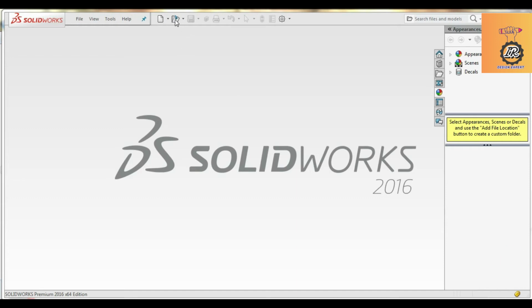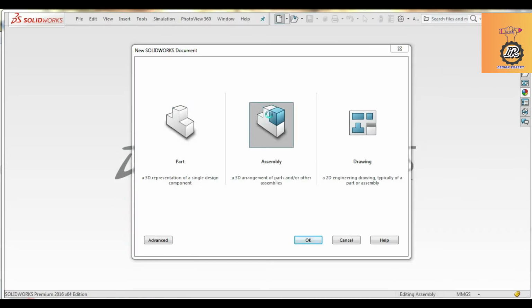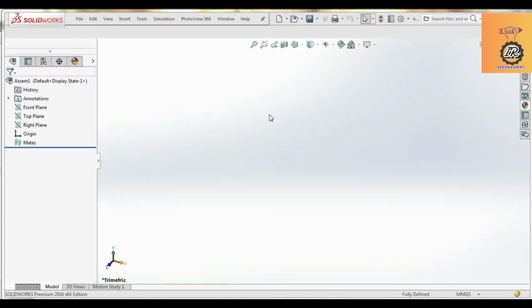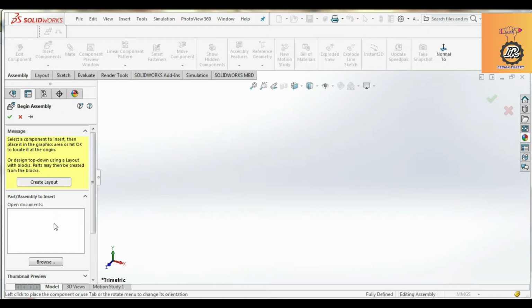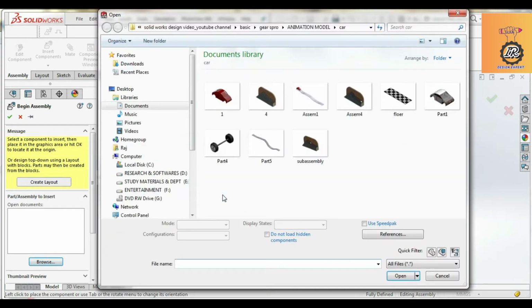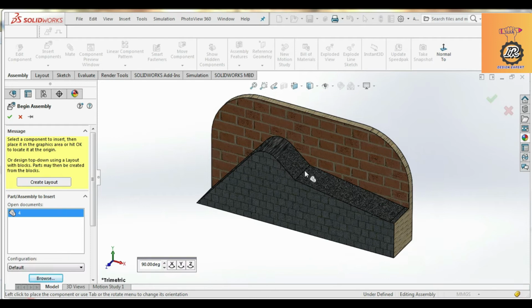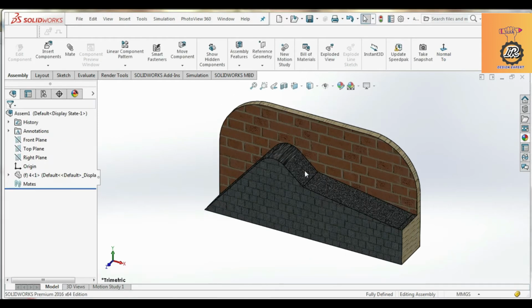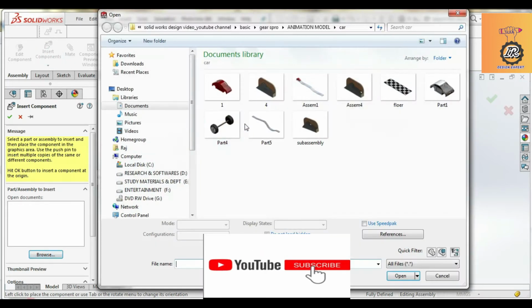Okay, first we have to select new and assembly. Directly you can go for a car assembly. Select a new component and browse, and you can select it. The slope structure can be selected, and then it should be fixed. Again you can select insert component and the car outer case.